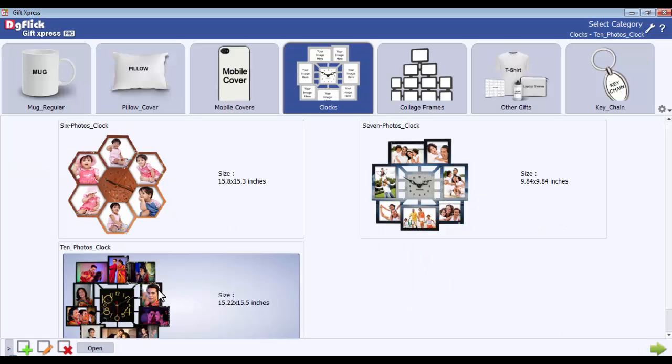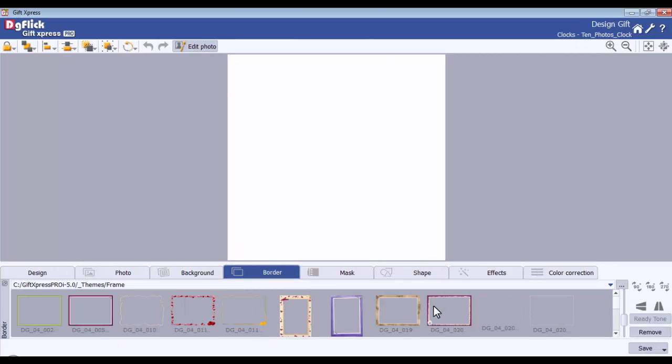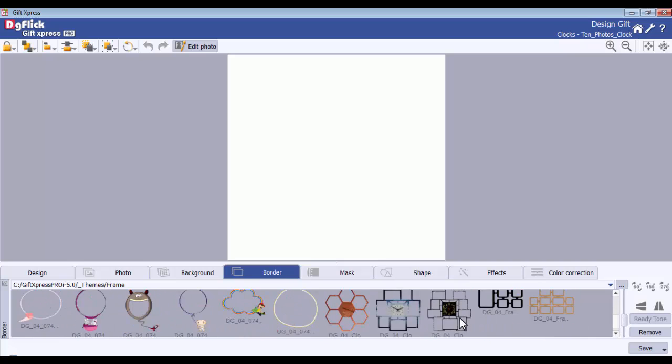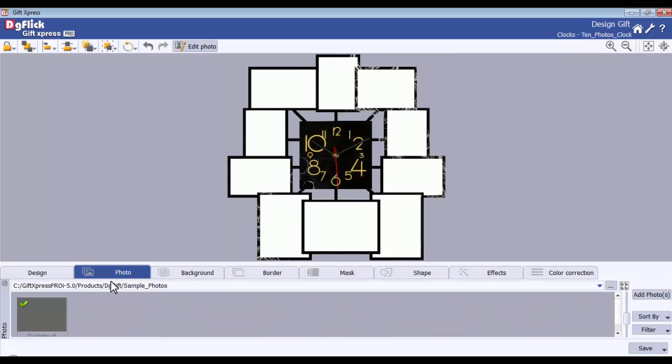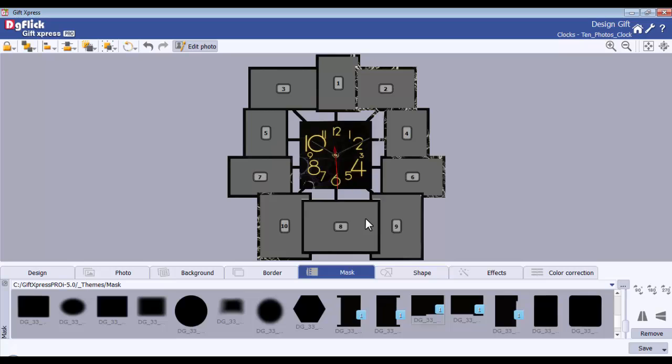Creating a multi-photo template. Select the created multi-photo product and go to the design window. Now apply the border from the borders tab to set the design area. Insert the dummy photo from the photo tab. In addition, to fit the photo in the photo area, add the created masks from the mask tab. Similarly, insert photo and mask in the other frames too.